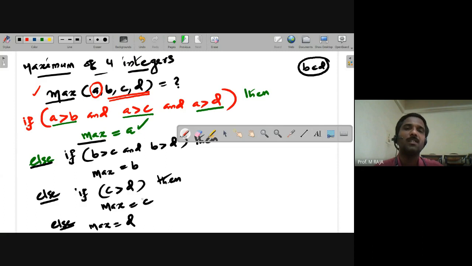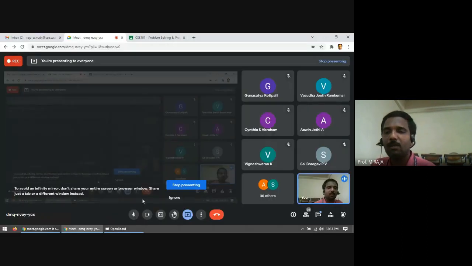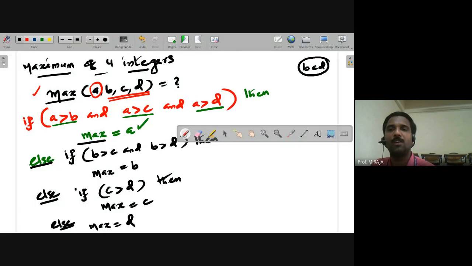Else, the second number is compared with the third and fourth numbers to conclude if the second is maximum. Else, the third number is compared with the fourth number to conclude if the third is maximum. When the previous if conditions have failed, ultimately the maximum number is the last variable. D is the last variable.